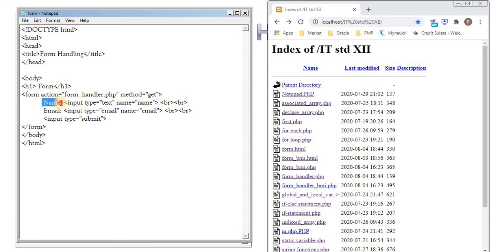So in the form we have name, input type is text, name is name. So we've assigned the name to the text box. Email, input type is email, name is email. So there are two text boxes. The name of first text box is name. The name of second text box is email. Input type is submit. And at the end we have one submit button. Form closes, body closes, HTML closes. So this is a simple form which is created in HTML. So the extension of this file is .html.